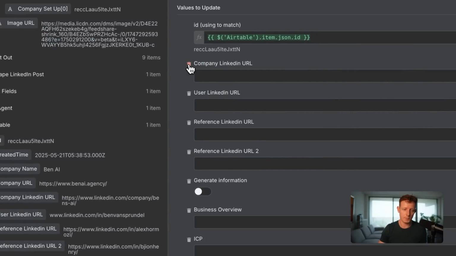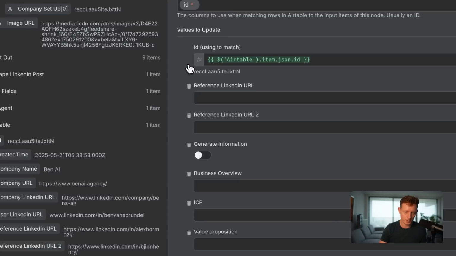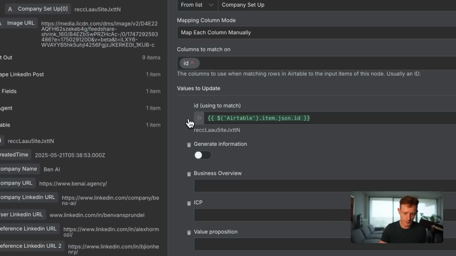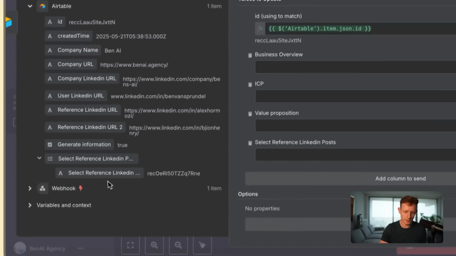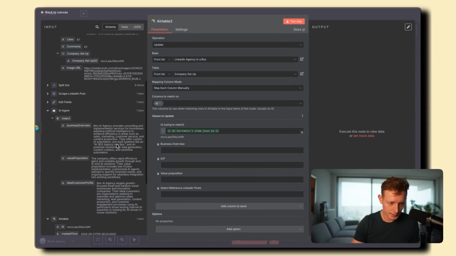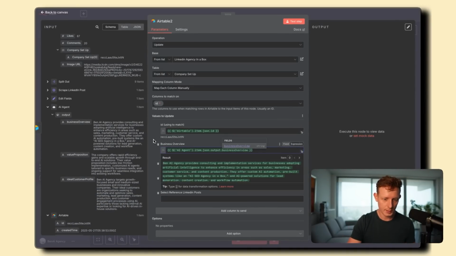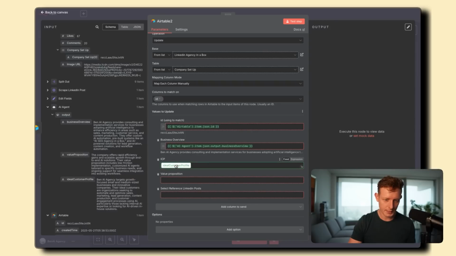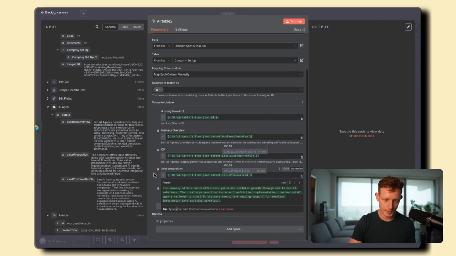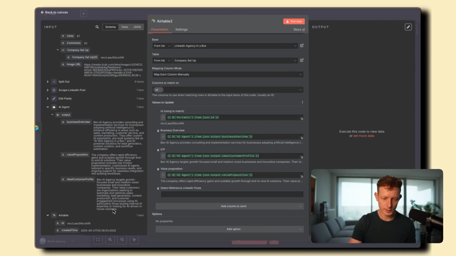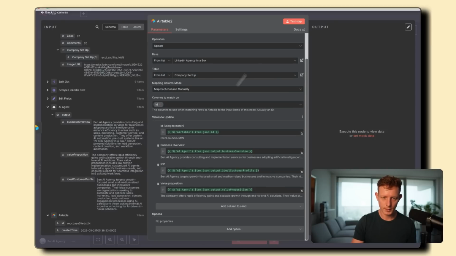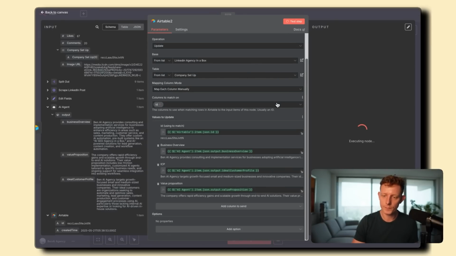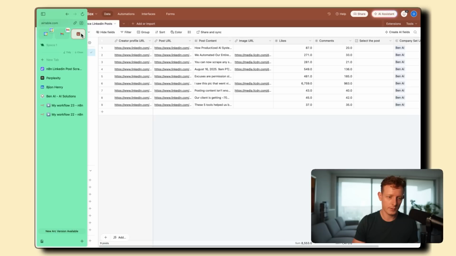If you delete them, it will basically keep it on default. So these are all the input information, so we don't need those. Also this not. So only the output information, which is going to be the business overview, which we get, of course, out of the agent, business overview, the value proposition, ideal customer profile. And here we also have to select the reference LinkedIn post, which we don't have to because that's already set up in the step before. So we can delete this one too. That's the step. And good. Should be updated now.